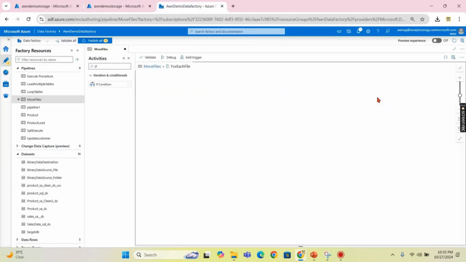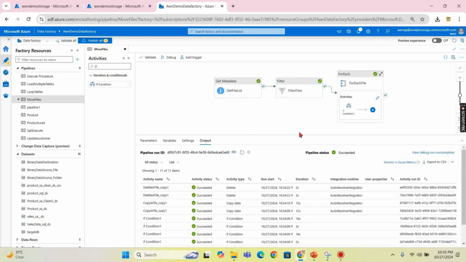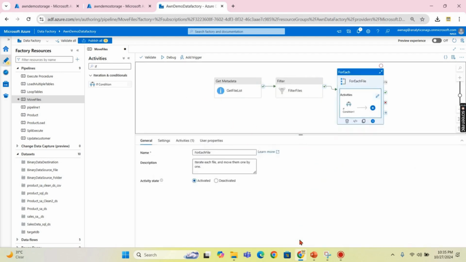So this is what the if condition will do. It will check a condition. Only if that condition is successful, it will perform the respective activities defined in the true condition. And there are no activities defined in the false case, so it will not perform anything there. This is what the if condition will do.